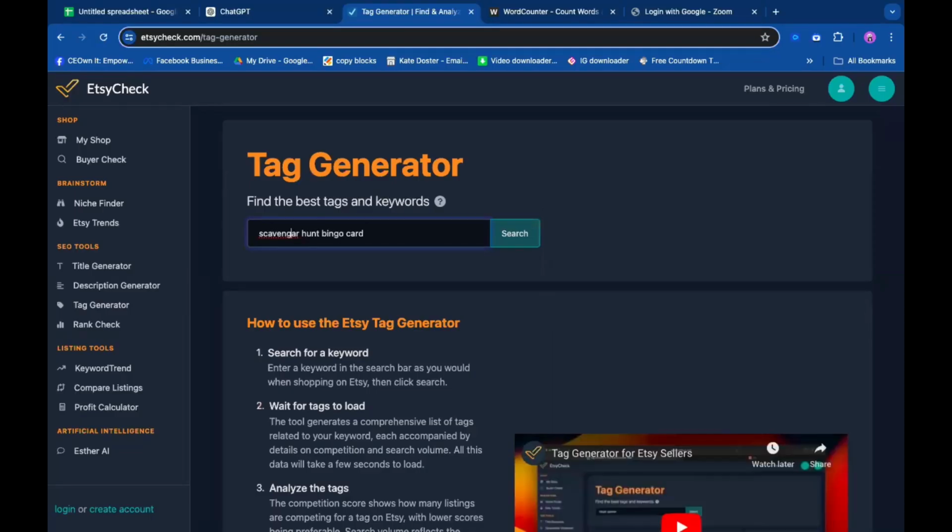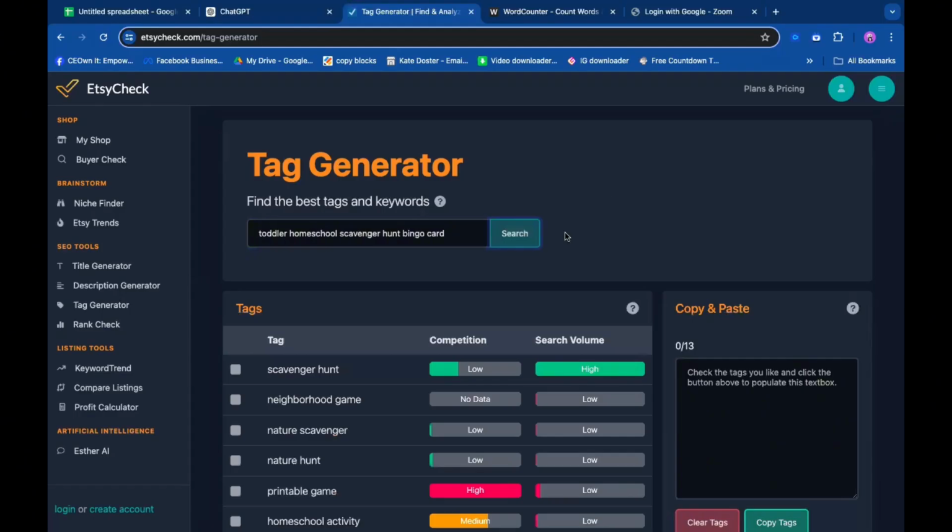Still spelled that wrong. There we go. Scavenger, bingo, hunt, and homeschool. Yeah, let's keep that. And then search. And the free one, you only get 3 a day. I think I used one this morning. I'm not really sure.